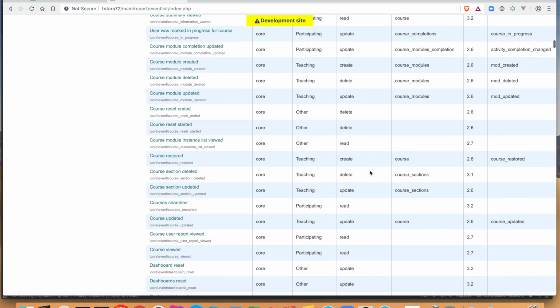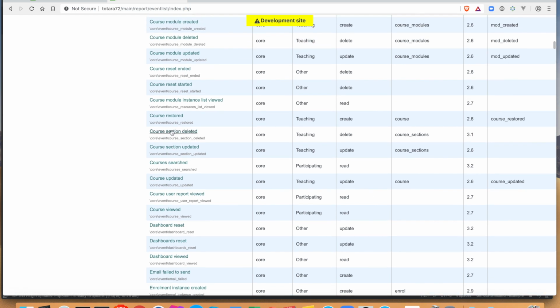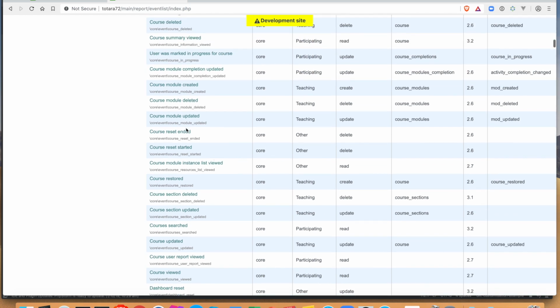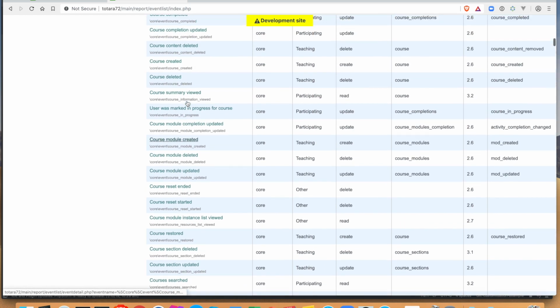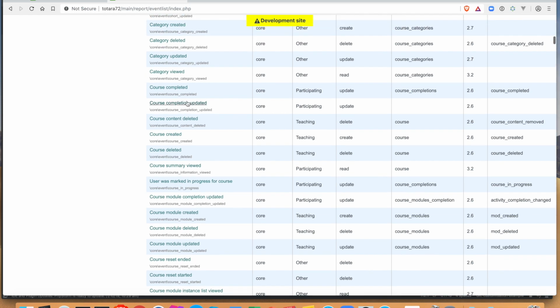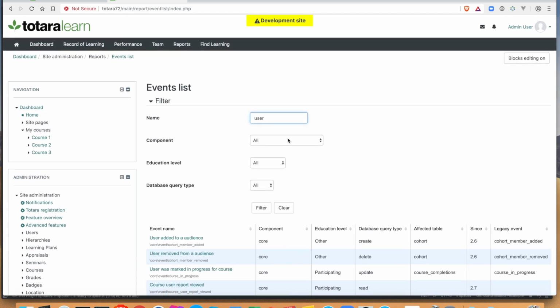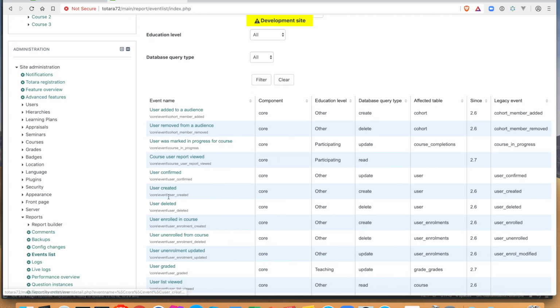And there's pretty comprehensive coverage across a lot of things. So you can see for something like a course, whether a course has been created, updated, whether sections have been added or removed, reset, modules. Really, it's a very comprehensive system. We also use it for the logging. So you can use this page to find a particular thing you're interested in. So if we're interested in users, you can see there's the user created event. And this string here tells you where that event is.